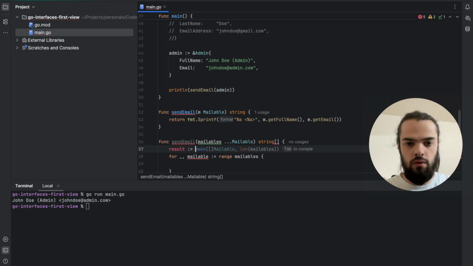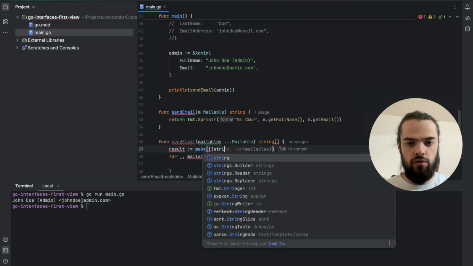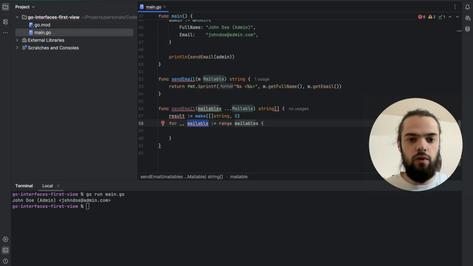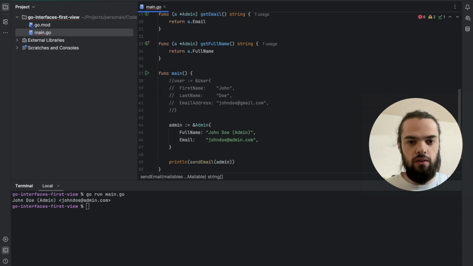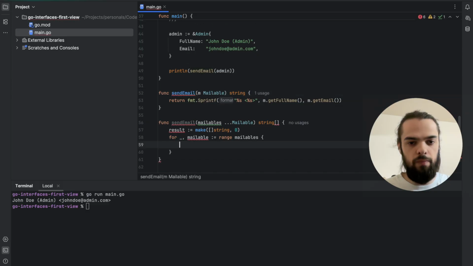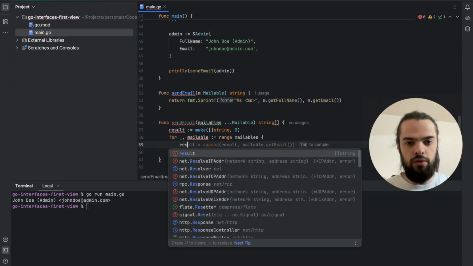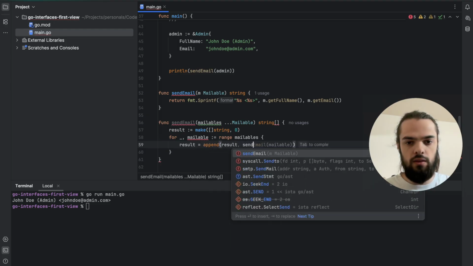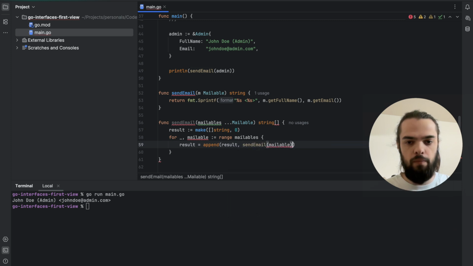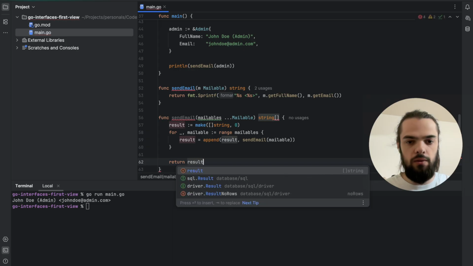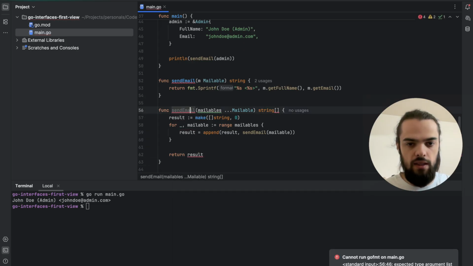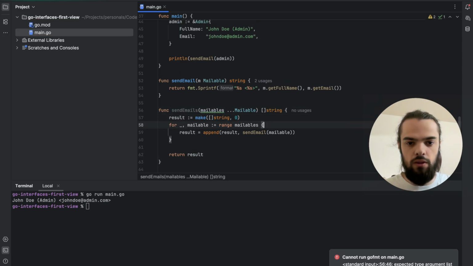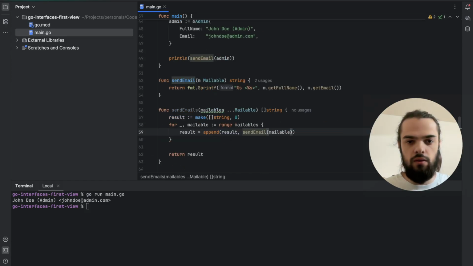Let's create an array of strings. Result make string, and for each mail label we will append result with this send email. Let's do result equals append result and send email mail label, and let's return our result. Send emails. So now we don't have an error. Sorry, it should be here. Now we have a clear and clean function.